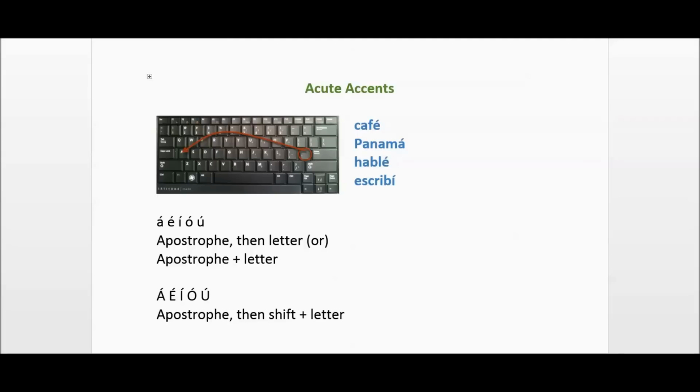Oops, I need to configure my keyboard apparently. Yep, alright. Apostrophe A, apostrophe E, apostrophe I, or I can type them together simultaneously. I just usually have to press down the apostrophe first. So, okay. So that's how you do the acute accents.